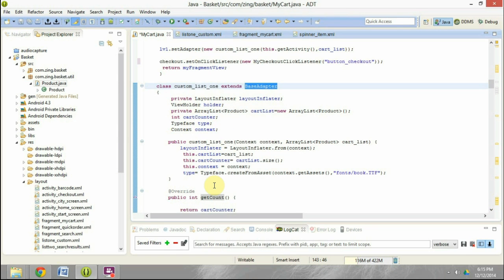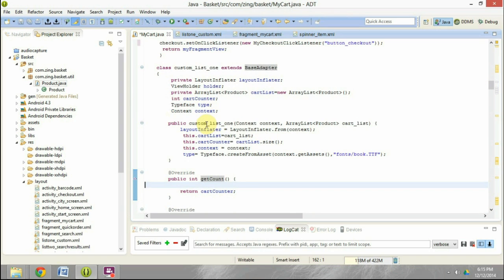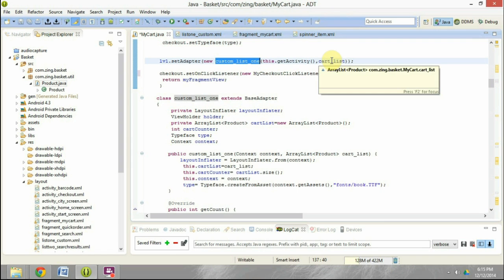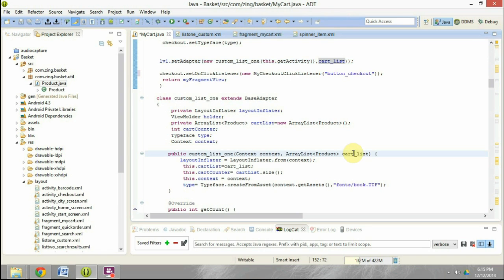Here we have a constructor method where we are taking the parameters which have been passed and we are mapping them to the local variables. As you can see, in the custom list one, which is the adapter, we have passed the cart list. So we have received the cart list here, which is the array list, and we have defined this locally, and we are mapping it here to the local cart list.